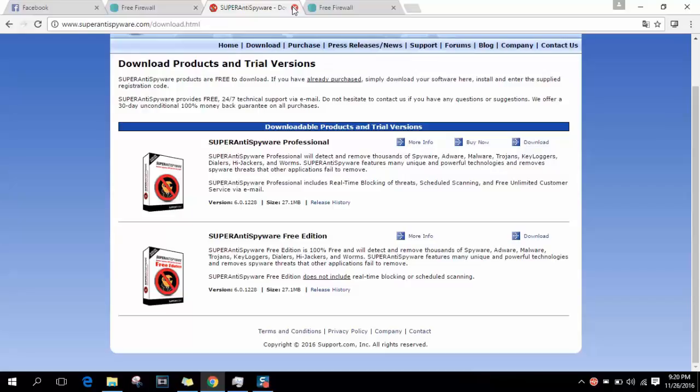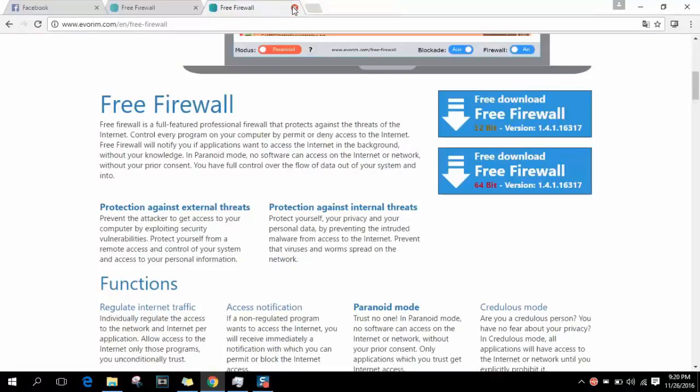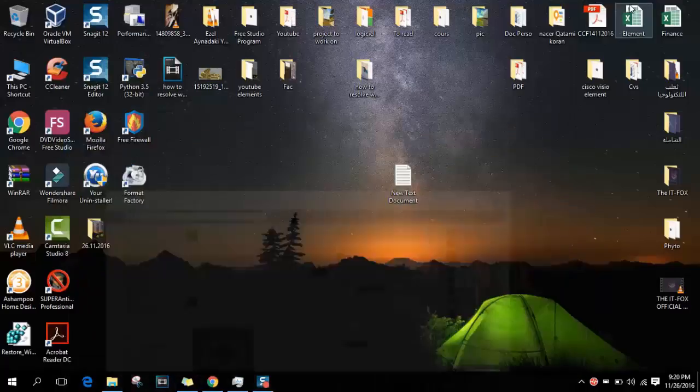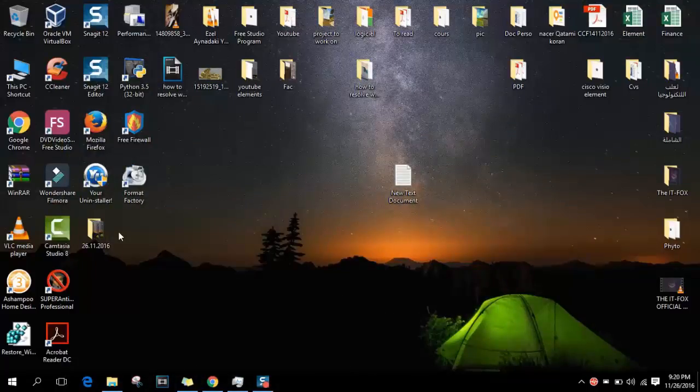As soon as you download it, you click on it and you install it on your computer, and then you can start using it. I have it already installed on my computer, so basically I will just go and click on it.